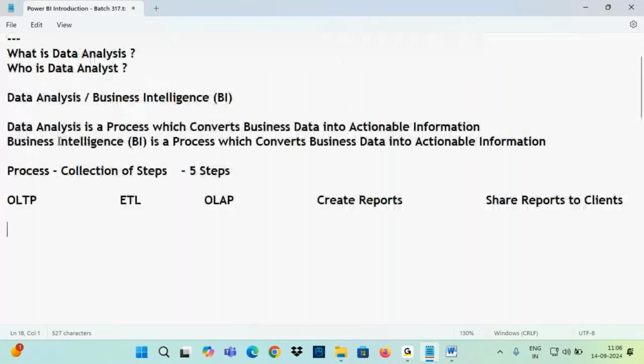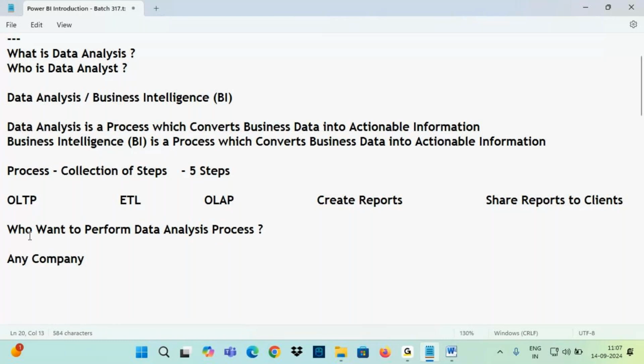Data analysis is one process which converts business data into actionable information. Now the question is, who wants to perform this data analysis process? For this question, let me answer like this. There are thousands and lakhs of companies in the market. Tell me a few company names.